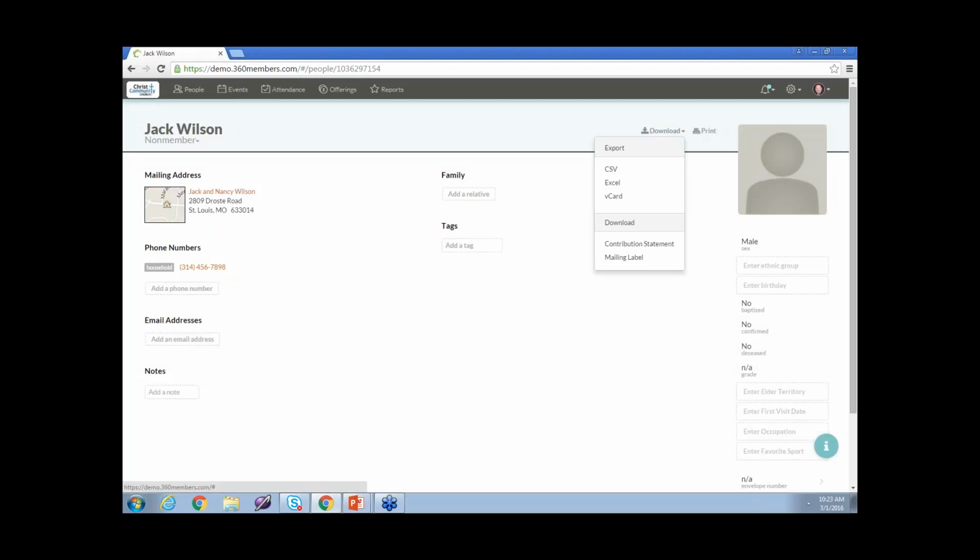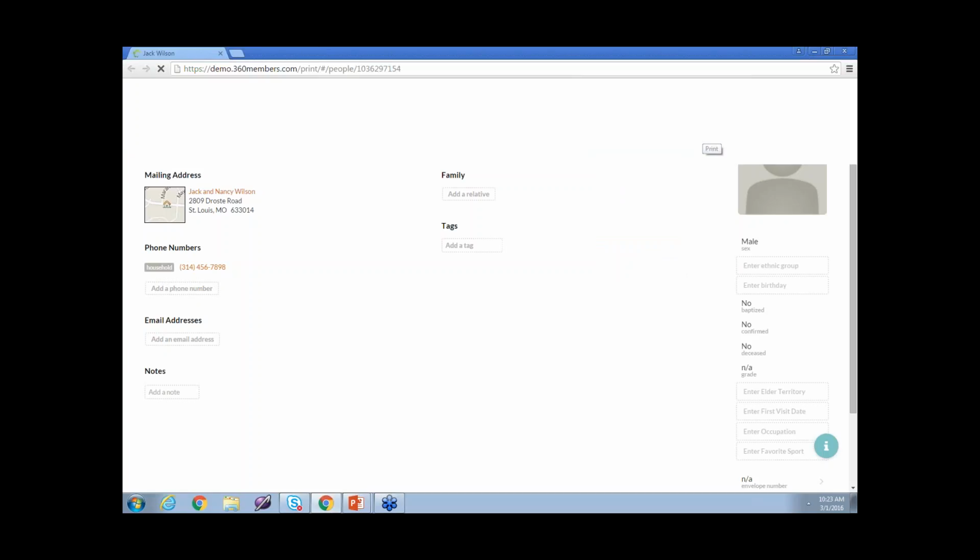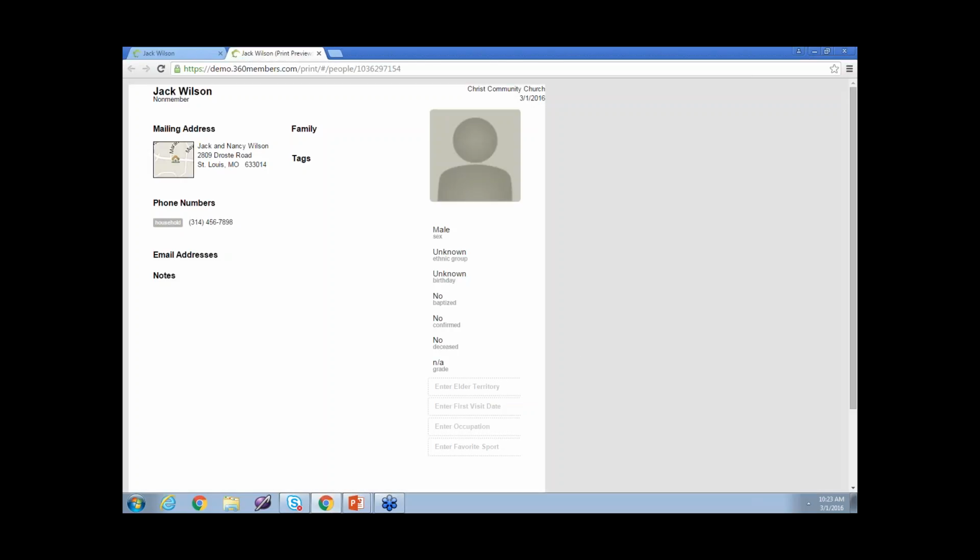There's also download, and with the download here, you can download the vCard. You can also do contribution statements. So if I need to print out a single contribution statement for Jack Wilson, I can click on contribution statements. To the right of download is going to be print. That will allow me to print out a person record report. This report is going to show Jack's contact information and any notes. It also shows family members, tags, and other personal information here on the right-hand side.